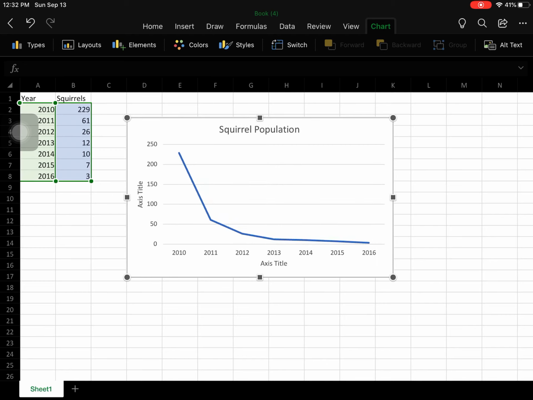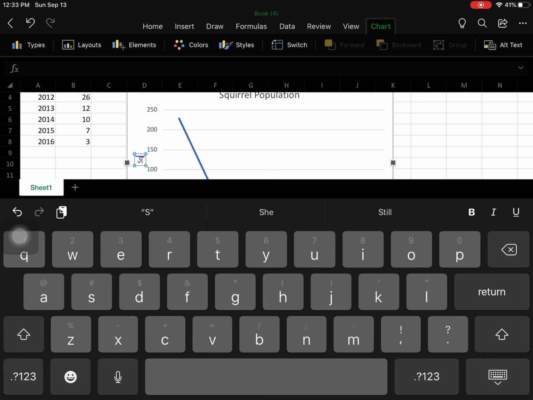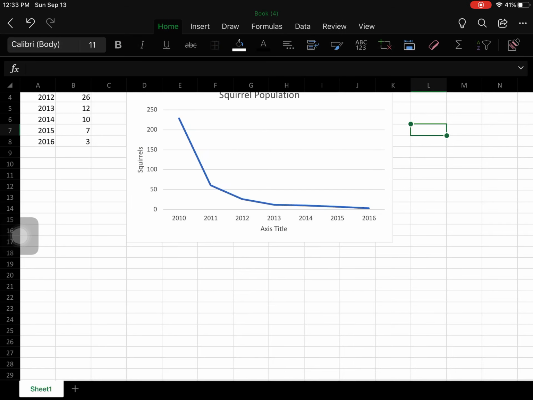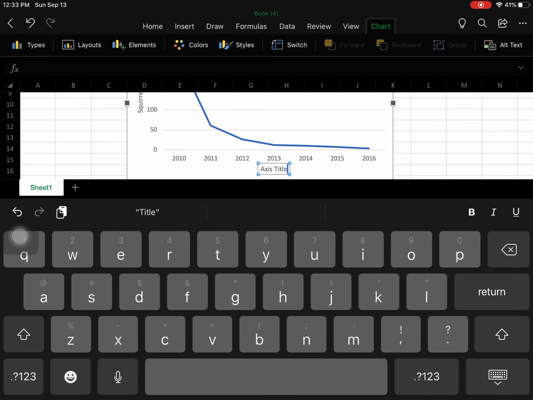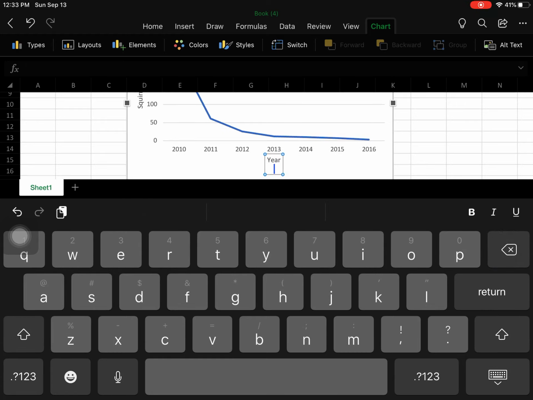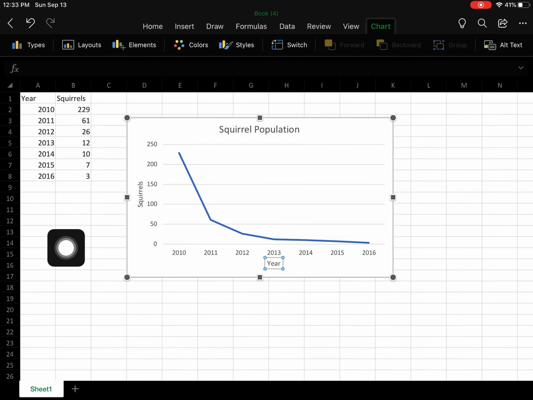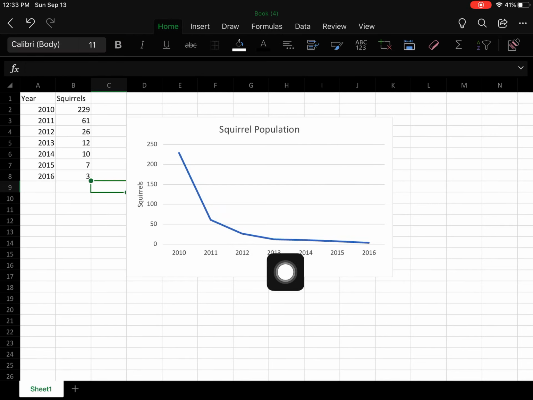Now, just like when I edited my text for squirrel population, I need to change both of these from axis title to something more descriptive. So I'm going to double click, and this side here is showing me the squirrels, and the bottom is the year. All right, so now I have all of my requirements finished up for this graph.